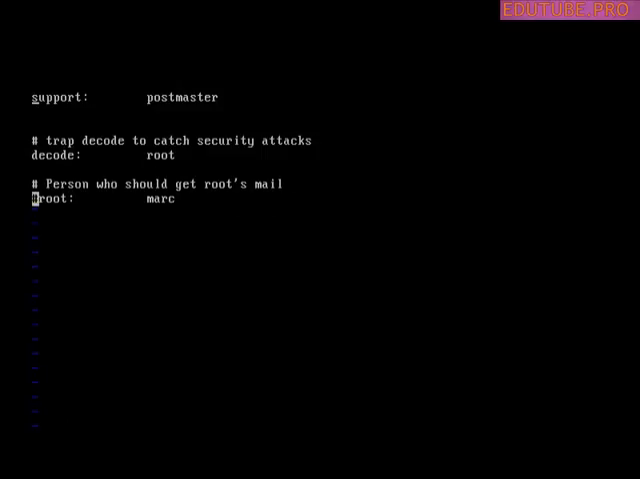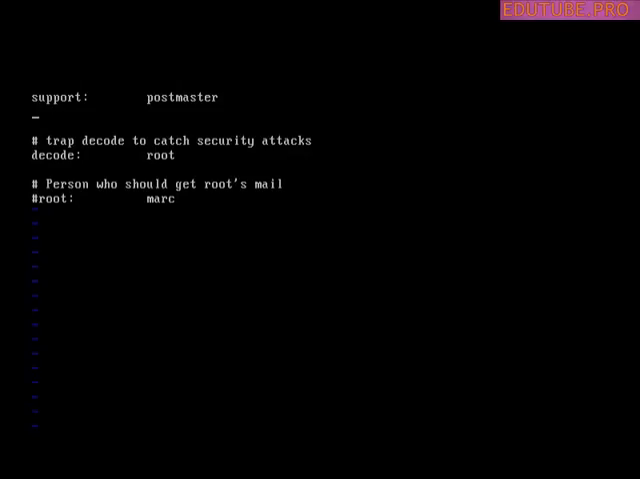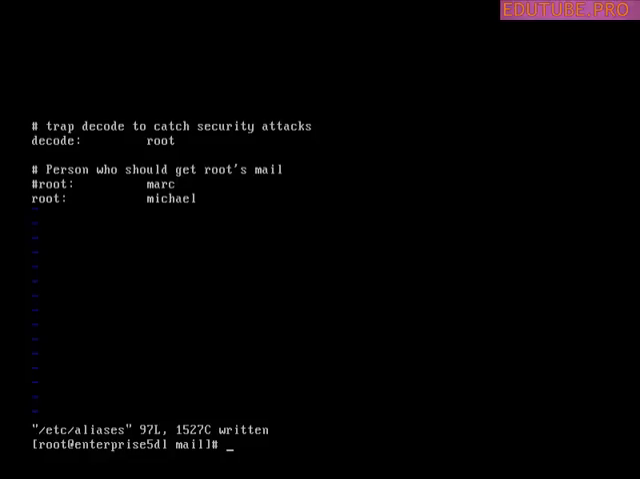If this line were active, email to the root account would be forwarded to Mark's local account. But I'm not Mark. My account name is Michael. So I make this change, and I process it with the newaliases command.